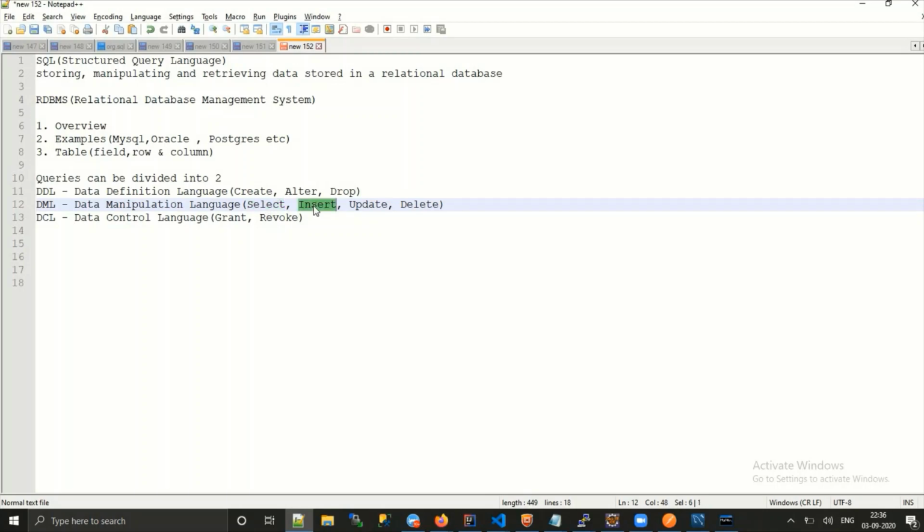Next kind of manipulation is inserting. Inserting is nothing but putting the data inside a table. Next is updating. If we have one piece of data and we want to update it, we use the update command. Next is deleting. If one of the data rows is not required, we could delete it. So RDBMS provides all these queries to us: data definition language for playing with the structure of the schema, and data manipulation language for playing with the data.